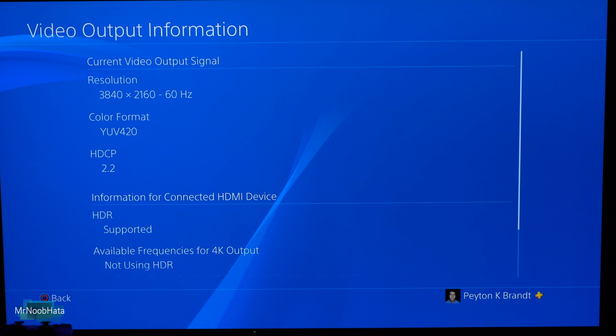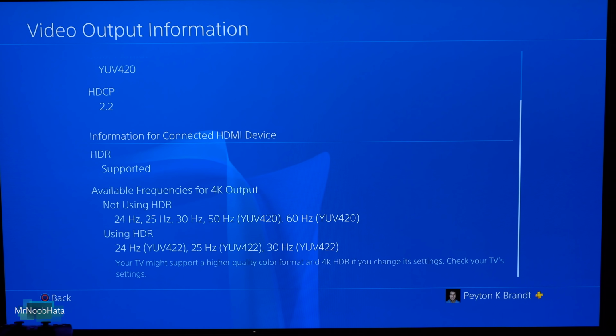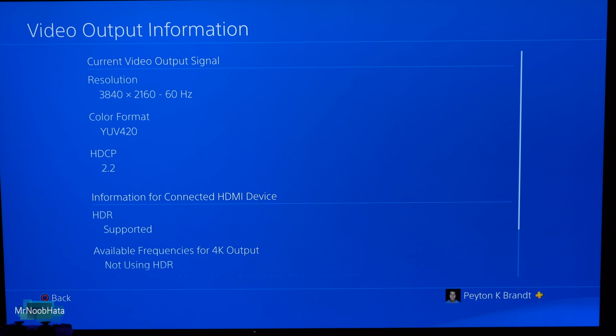As you can see right here, it has a resolution of 4K. It has the color format of YUV420, HDCP 2.2, and then it shows information down here that says HDR supported. Now technically it is displaying in HDR right now, but it's not displaying in 10-bit HDR. I think it's only displaying in 8-bit right now. I might have that backwards, but I'll show you in this video. If you follow the steps, you'll get the best picture possible with your games. So that's all that we need to make sure of. That's pretty much it. So remember that the color format is YUV420.